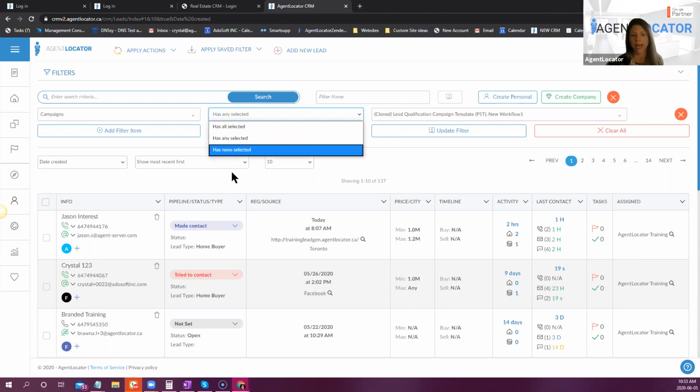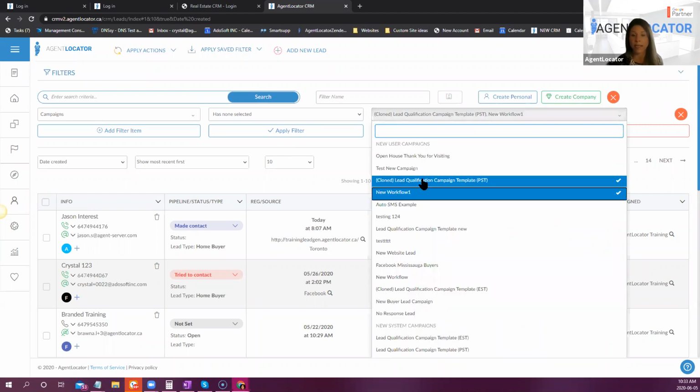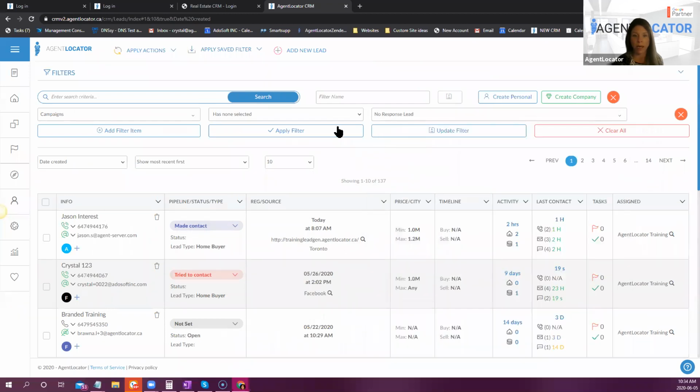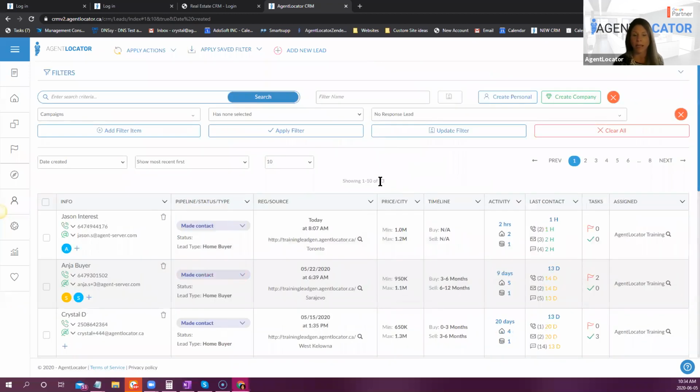Or you can pull up everyone that has none of the selected. So in this case, you want to pull up everyone that isn't on this campaign. So we're going to select the campaign and go apply. And 73 out of those 137 leads do not have this campaign applied to them. You can then, of course, narrow it down even further if you wish to do so.